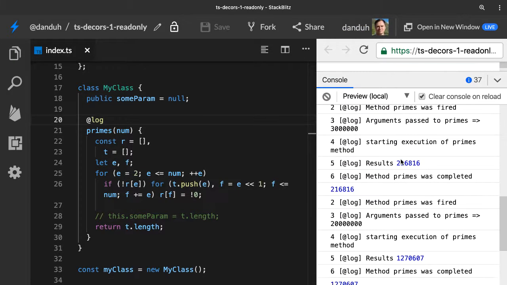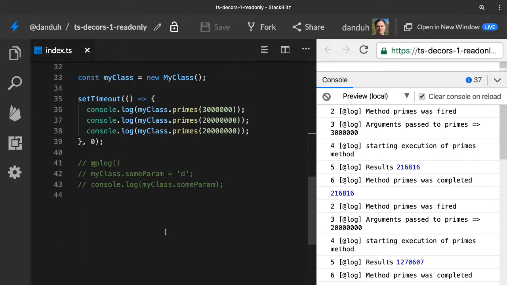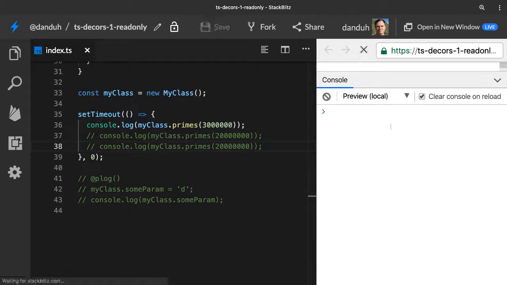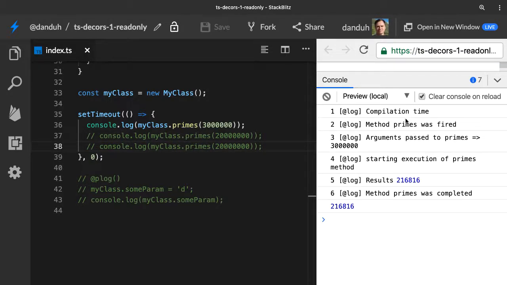Basically the output. Let me just comment out all this to be clear. Okay. Compilation time: method primes was fired. The name of our method, the argument passed to primes, that is what actually was passed into it. Starting execution of primes, the result, and the method primes was completed. Okay, pretty simple. All the log is there.